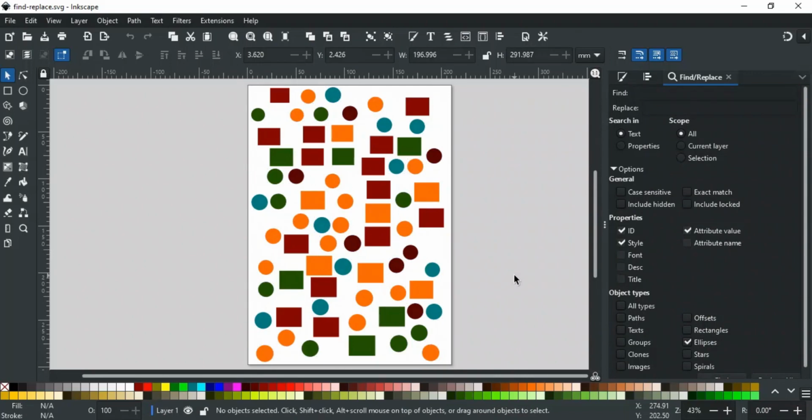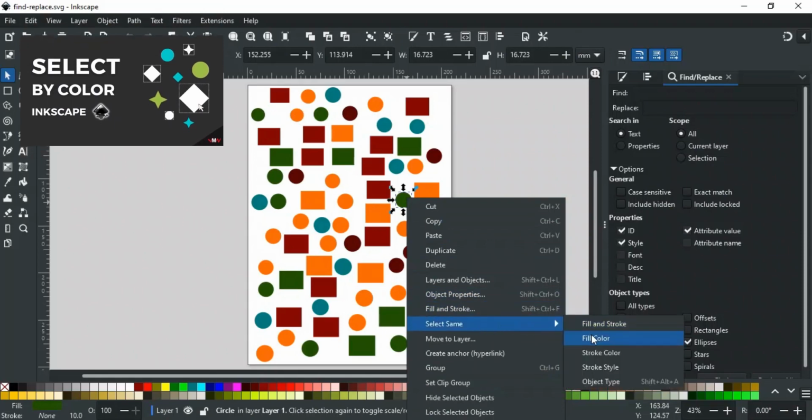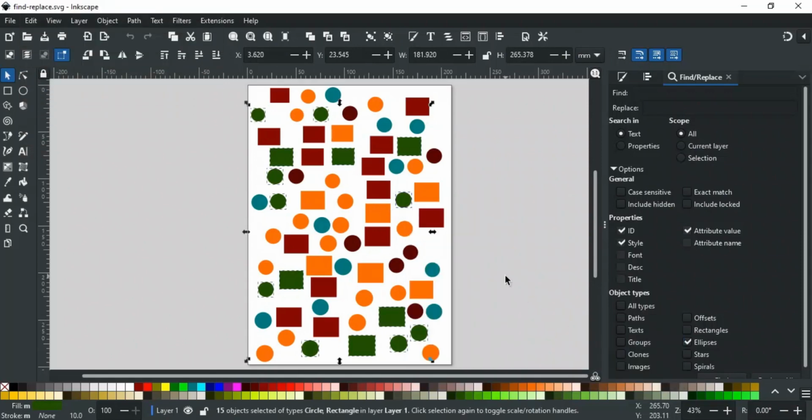You can also select objects of the same type with the same color. For example, I want to select all green circles. There are two ways to do that. First is to select all objects with the same fill. We have made a tutorial on how to do it, its link is in the description. This will select all objects in the document with the same fill color. There are 15 objects with green color.